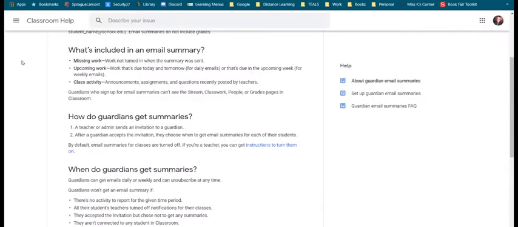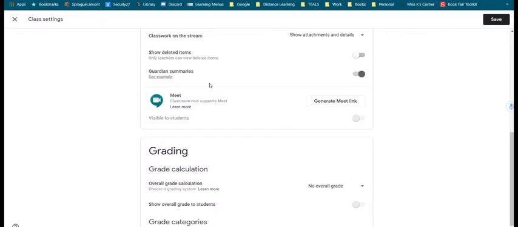Guardian summaries. So what that entails, just for those of you that might be wondering, it shows the parents what missing work they have, upcoming work, class activities. So that's whenever you post an announcement, whenever you post an assignment, any questions, stuff like that, parents will get an email showing that. Okay, Google Meet.